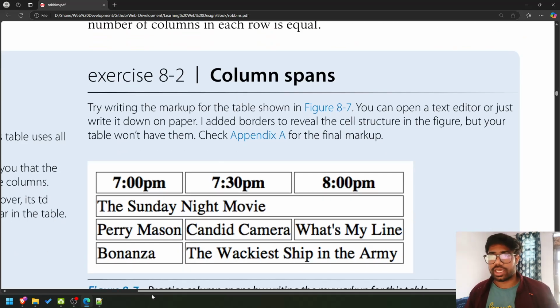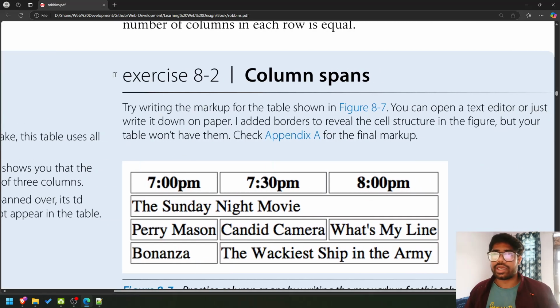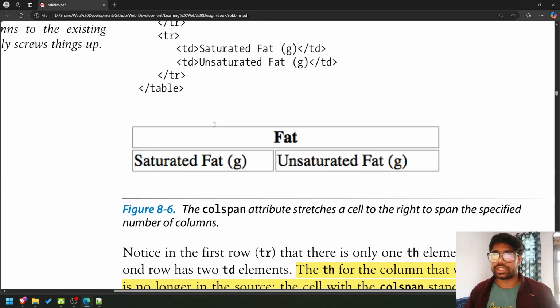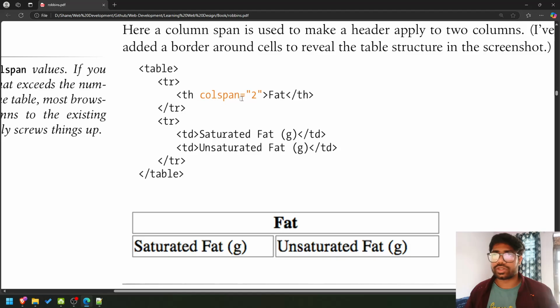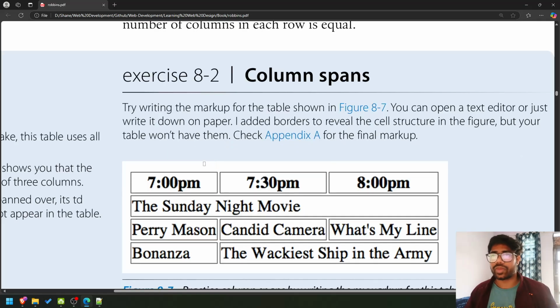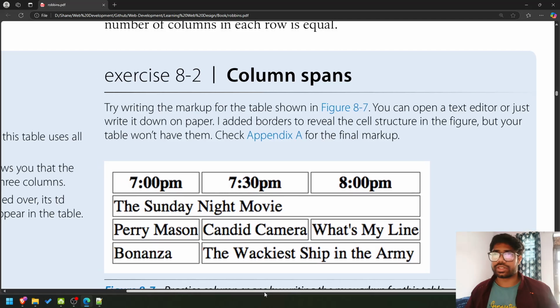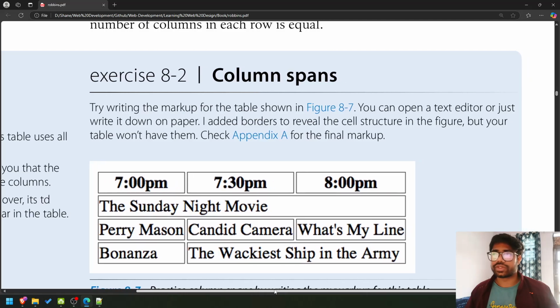Alright. Now I have to do this. Okay, column spans. Try it. We just provide this colspan. Try writing the markup for the table shown here. You can open a text editor for it, to reveal the structure.